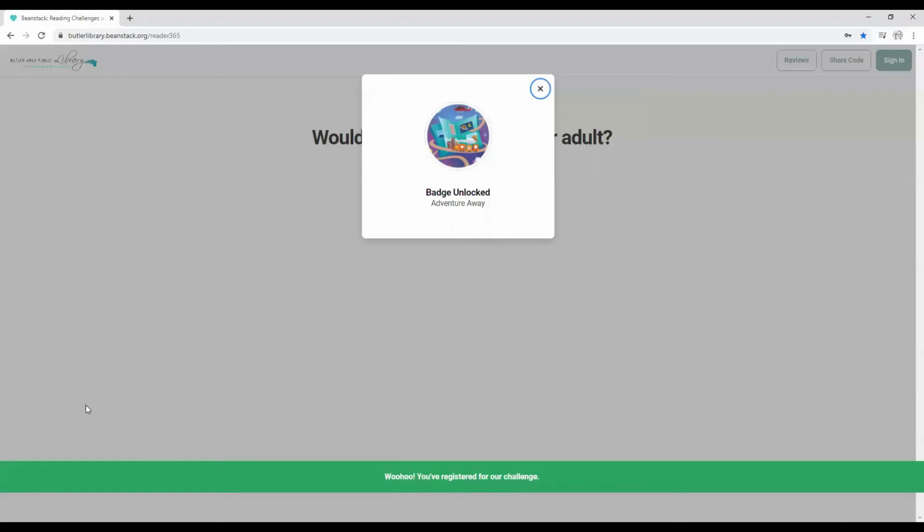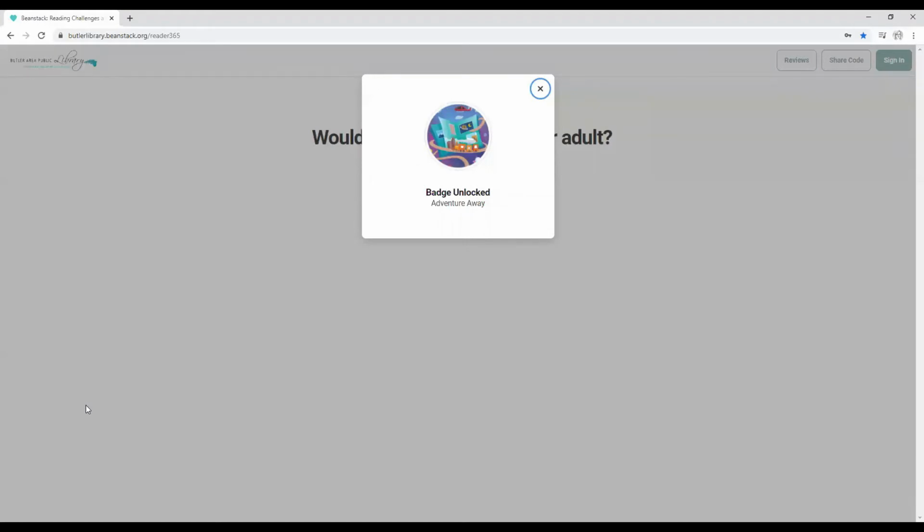And you will see that this screen has a pop-up that says badge unlocked, adventure away. And that is because Beanstack is a badge-based system where you are rewarded for completing certain activities within Beanstack. And one of the activities is signing up for your Beanstack account. So when you have completely registered for your Beanstack account successfully, you will notice that you have earned a badge. So awesome job, you've already achieved something cool in Beanstack.